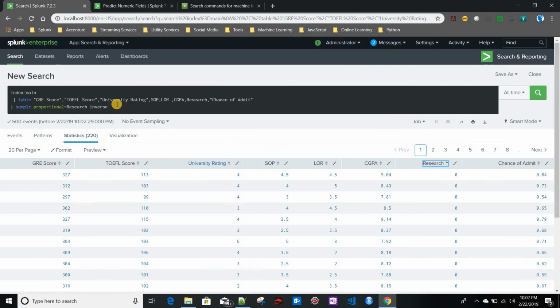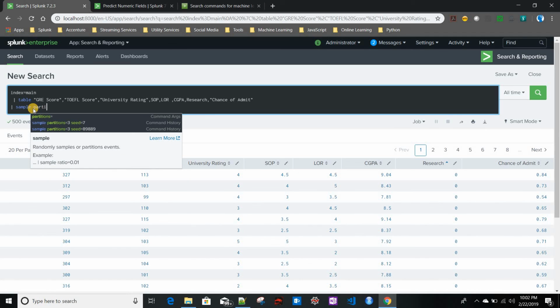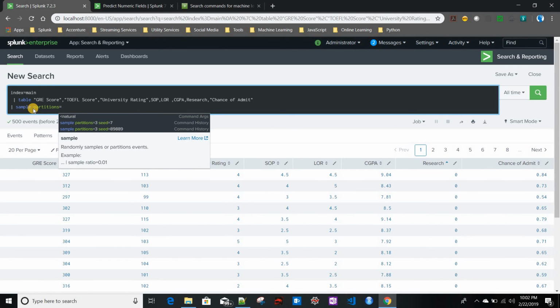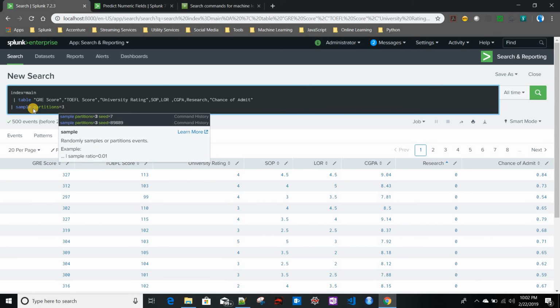Let's talk about partitions. Partition is another input over here. It takes a numeric value, any natural number. So if I give partition equals to 3, it will divide this whole set of events into 3 different sets. How will it determine that? It takes a random number, generates the random number for each and every event, assigns those random numbers to them, and divides the whole set of events into 3 different partitions.